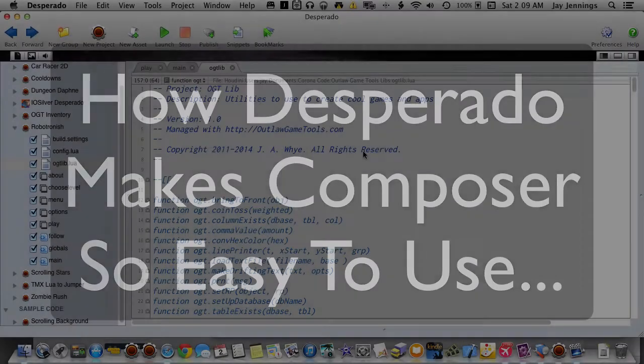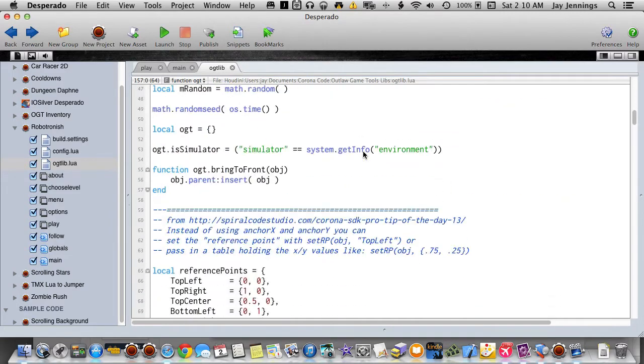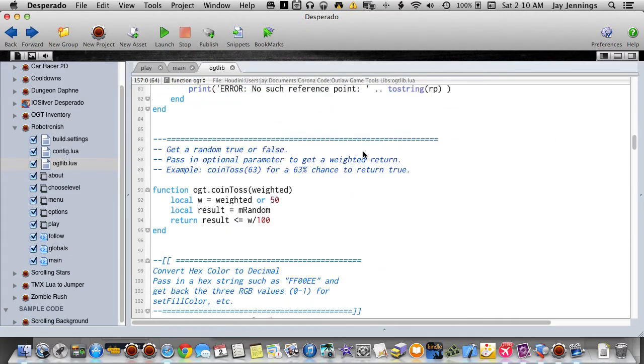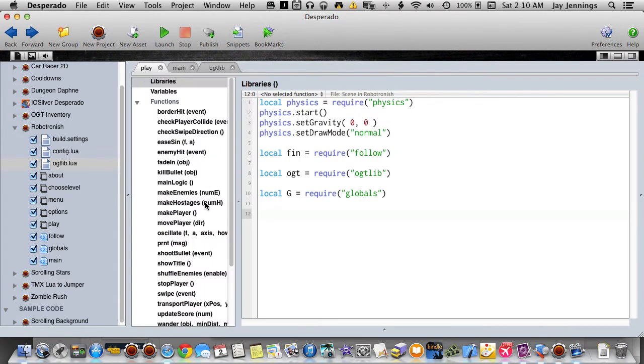Hey, this is Jay, and here's a quick peek at Desperado, which is the successor to Outlaw. This is just a really quick run through to show you the biggest differences between Outlaw and Desperado. Right now it looks pretty much like Outlaw, and here's the regular source file. But most of the files in Desperado aren't meant to be like this. They are meant to be like this.